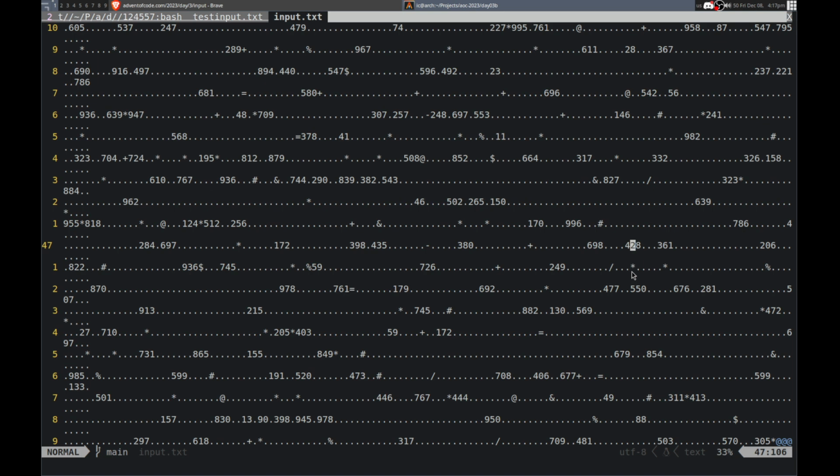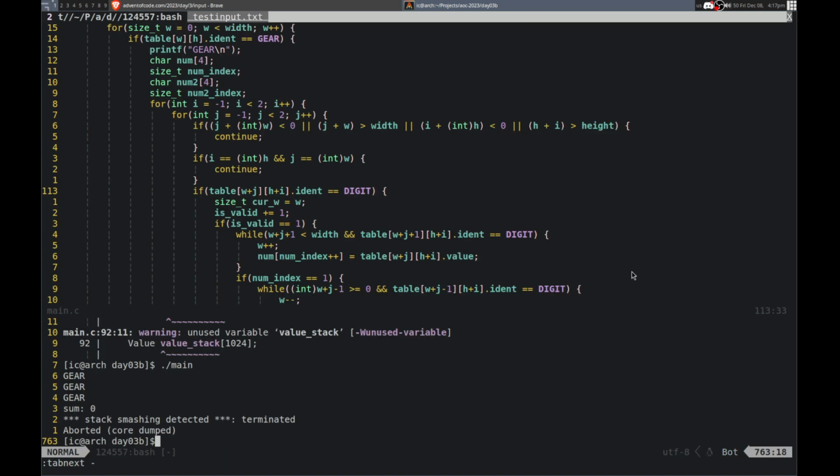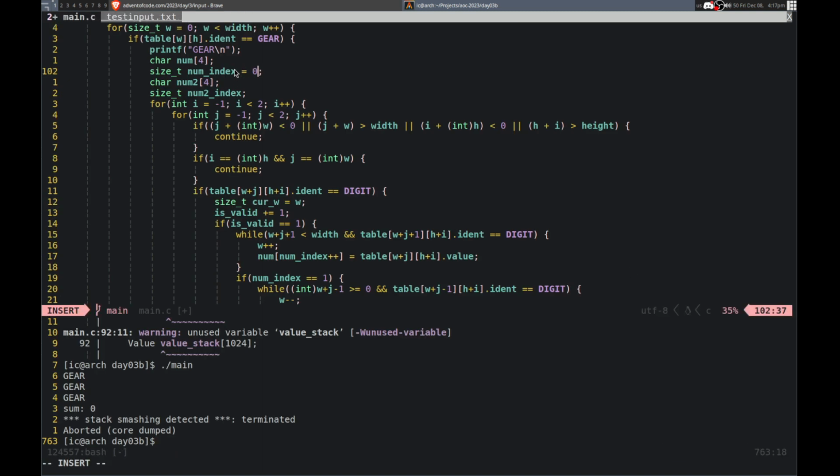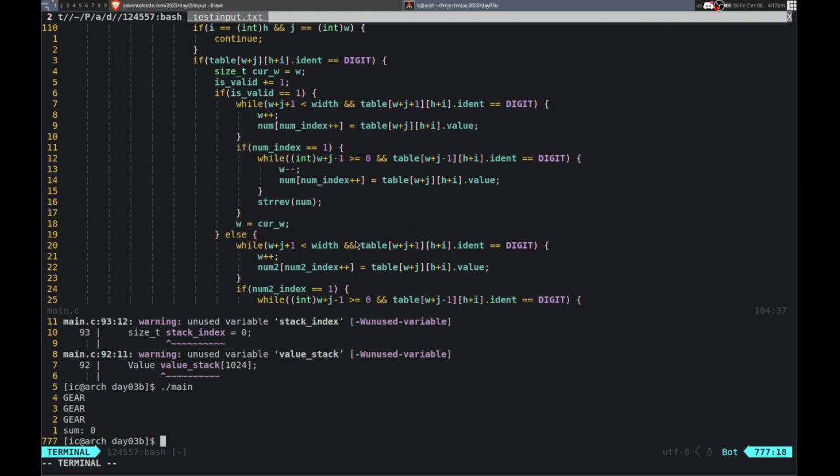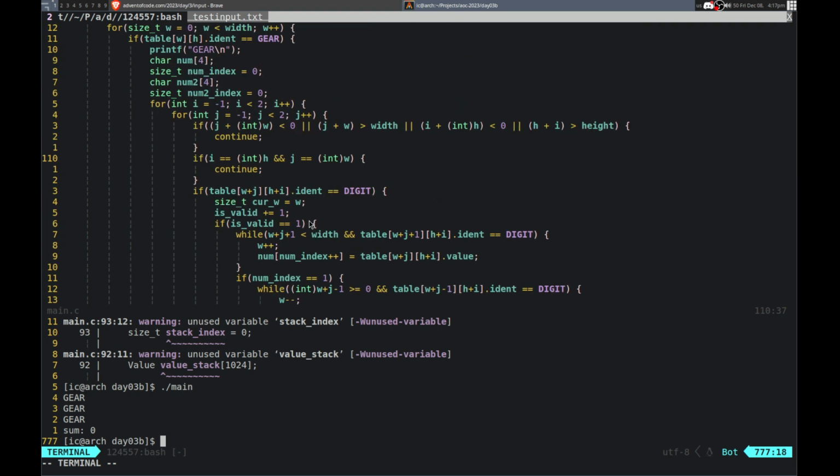Size T default value. Did I not initialize it? Oh shoot. Thank you for that. Yeah, I forgot about that. Yeah, it's just garbage. Yeah, you need to initialize it to 0. I didn't even think about that. Yeah, thank you. Thank you for pointing that out.